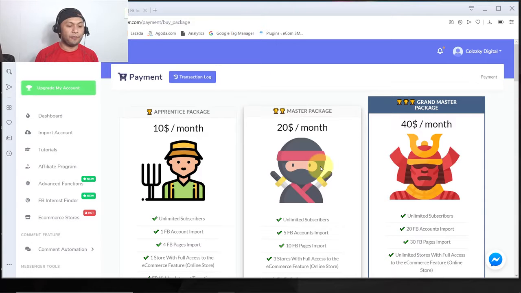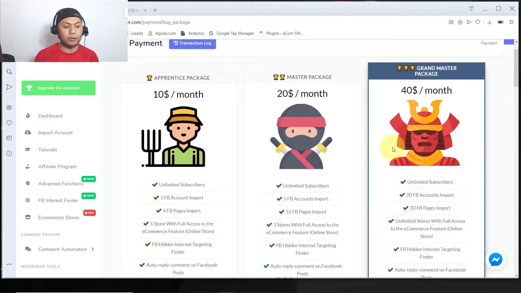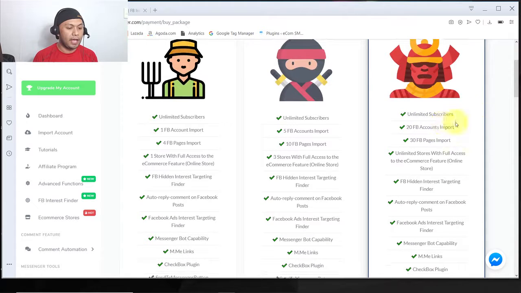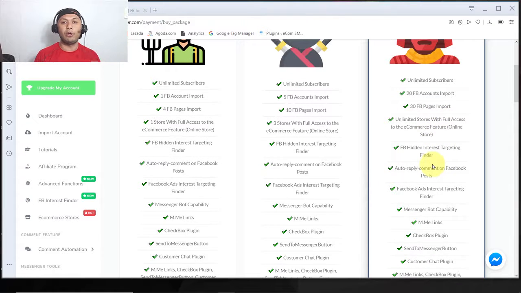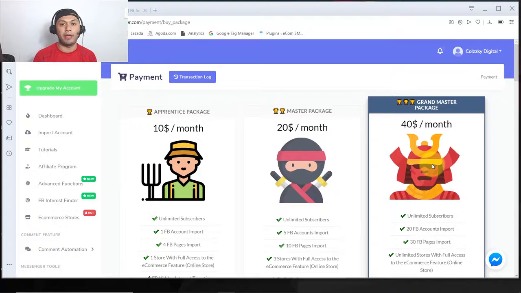And now let's go to the featured package, which is the Grandmaster package. For the Grandmaster package, you are going to pay a fixed monthly rate of $40, and then you can also get unlimited subscribers. But in this case, you can import 20 Facebook accounts and use 30 pages. So this is a good package for you if you are managing multiple pages and multiple accounts. And as usual, you can also get the full features that are available on the Master and the Apprentice package here in the Grandmaster package.